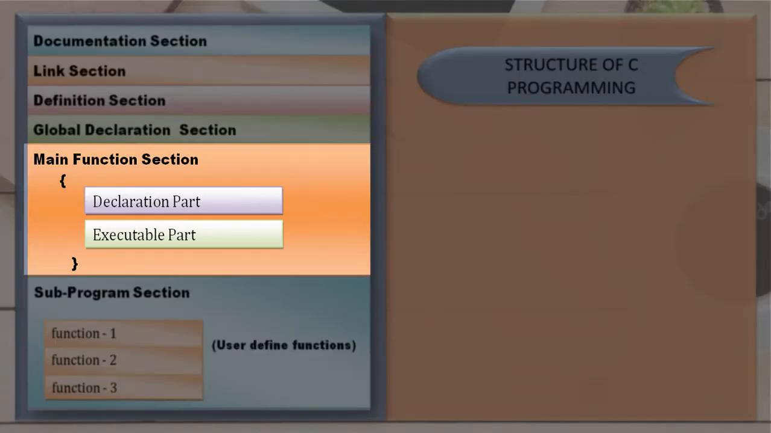Next one is the main function section. In every C program we will have the main function because the execution of a C program starts from the main function. If we do not write the main function in the program, then the program does not run.